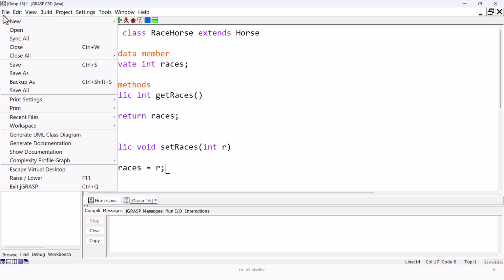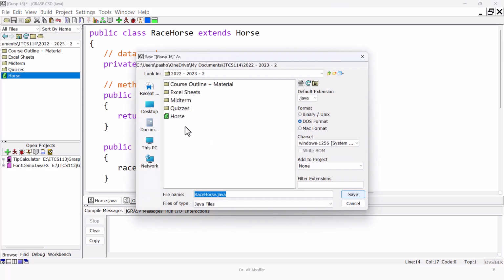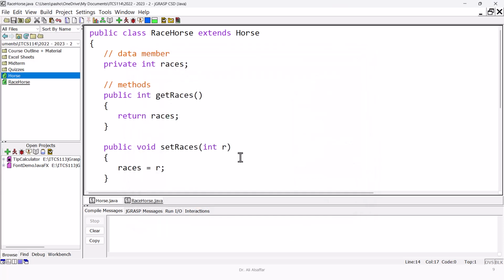Now let us save it, save as, and we save it. Now make sure that when you define a subclass from a superclass, both classes should be in the same folder. See on the left hand side for the file structure, the definition for the class horse is saved into horse.java, and the extended class is in racehorse.java. So we need to make sure that when you extend a class, the superclass exists in the same folder.